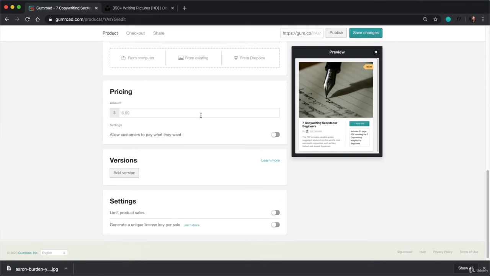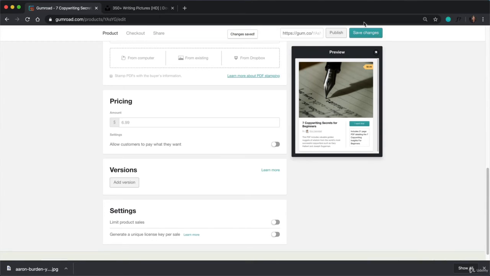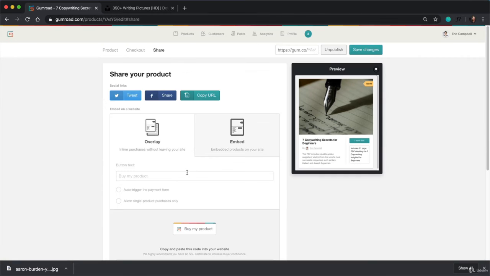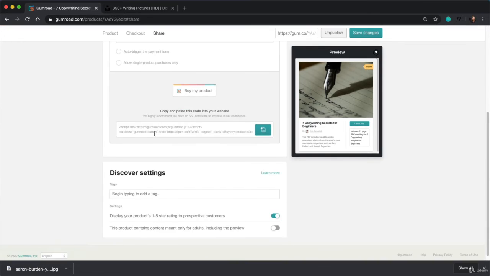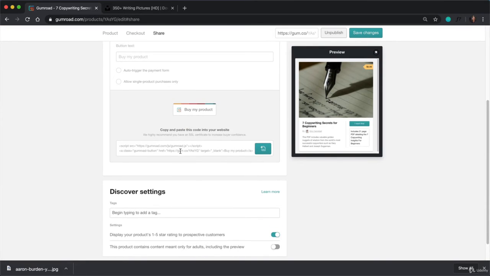And the pricing, we already set that earlier, but you can change it. And once it looks exactly how you want it, click on Save Changes, and then click on Publish. So after you've hit Publish, you want to make sure that Overlay is selected. Scroll down, and you're going to copy this code because this is the code that we're going to use to add this buy button to your own website. And the easiest way to copy it is just click this button.